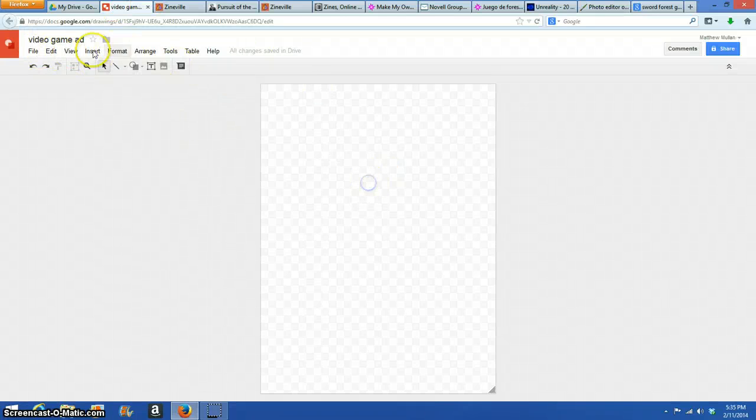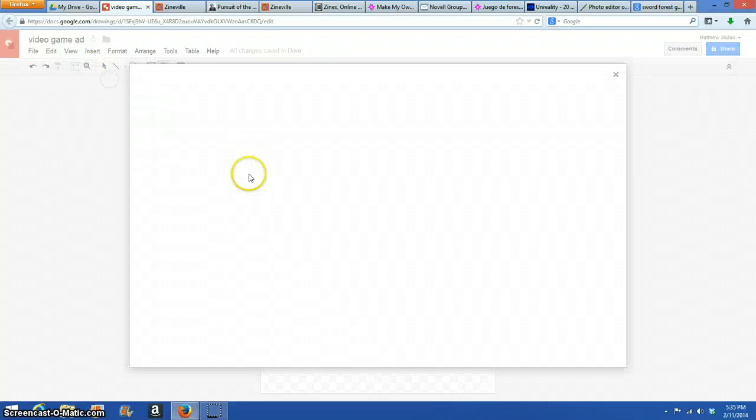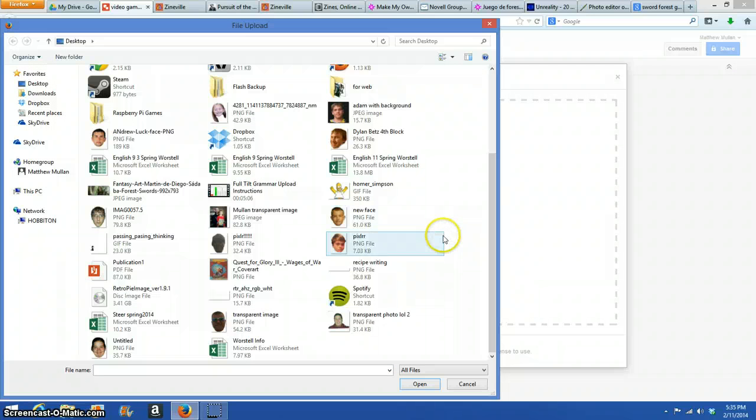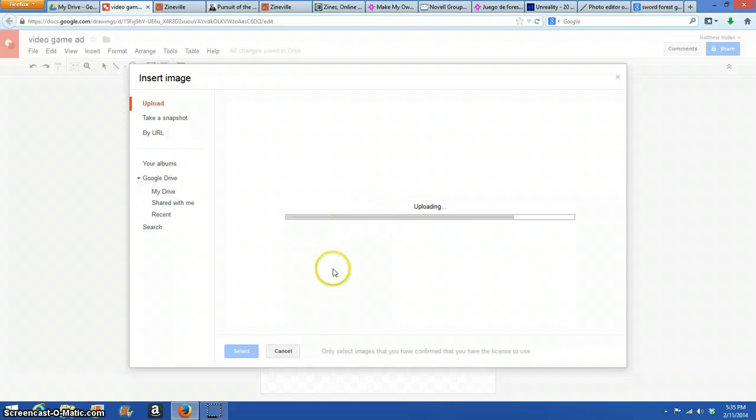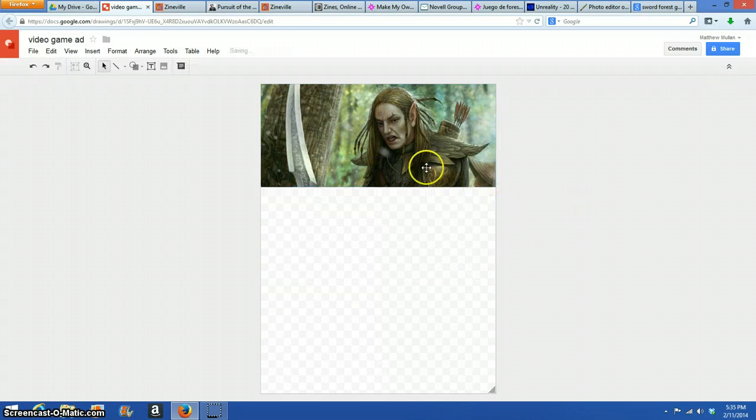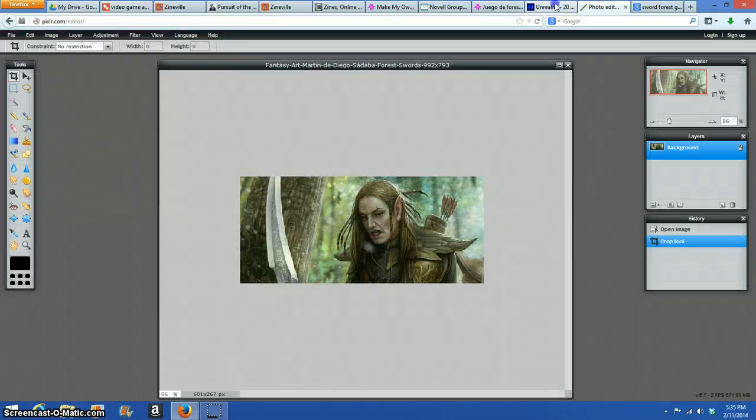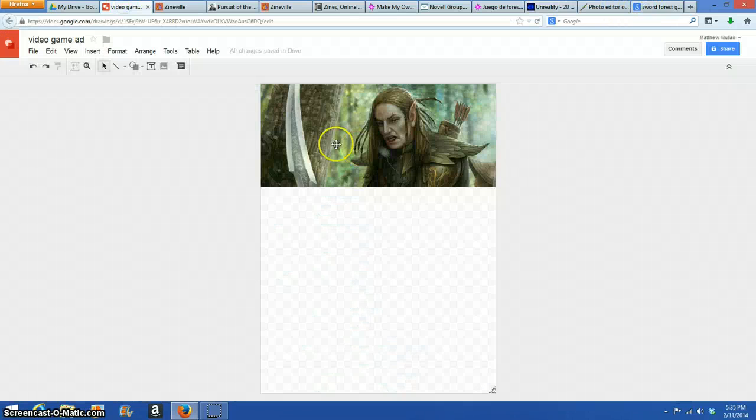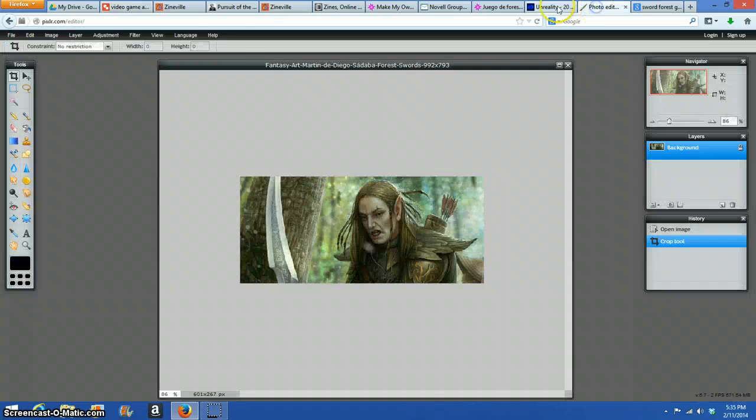So here's my Google Drawing, insert image, choose an image to upload, and on my desktop I have the saved image that I just worked on in Pixlr. Now it might be gigantic, so we'll see. Nope. I'm going to drag it up to the top. And so there's that. Now I probably could crop it a little bit more. It doesn't look identical to the original. This one's a little more narrow than mine right now, but let's go with it.